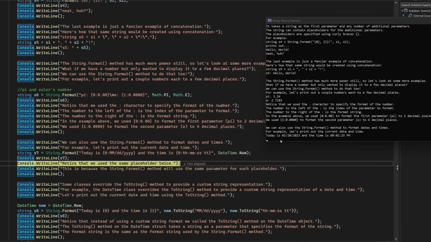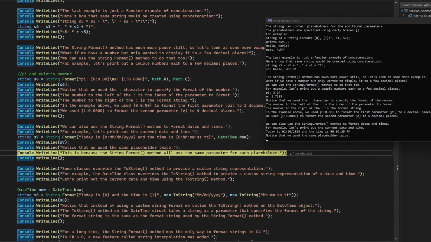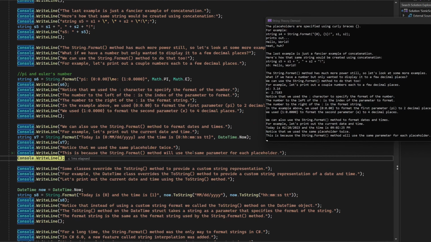Print that out. Today is 2/20/2023, and the time is a little after 9 p.m. where I am at. So kind of cool that we can use the same placeholder twice. This is because string format will use that same parameter in each placeholder again because of the 0. Pretty neat.